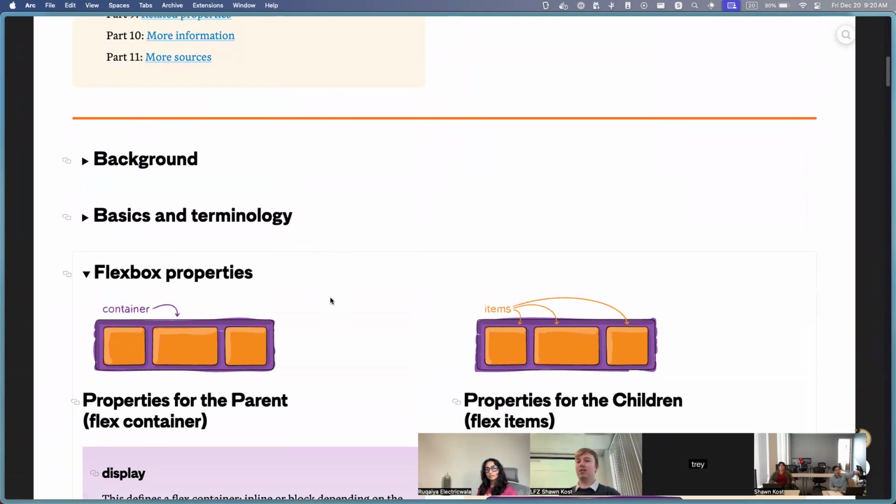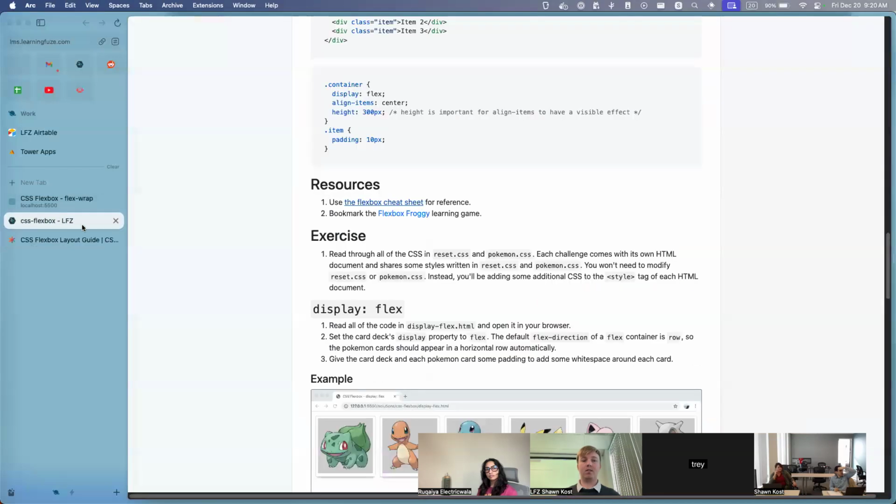Thank you. Where do we access this for the parent? It's in the instructions. Right here, you use the Flexbox cheat sheet.